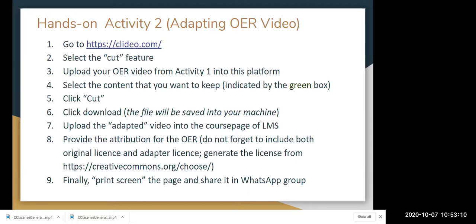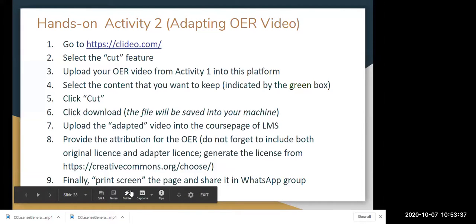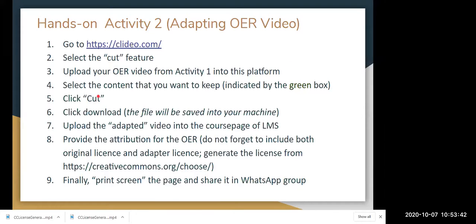And then you have to upload your OER video, the one you have used for your activity 1, into this platform. And then you can select the content that you want to keep in this particular OER video. The sections that you want to keep are indicated by the green box. Okay, in a short while, I will show you how you can do this. Then once you have selected the sections that you want to keep, as highlighted by the green box, you can click cut. And then after that, you have to click download.